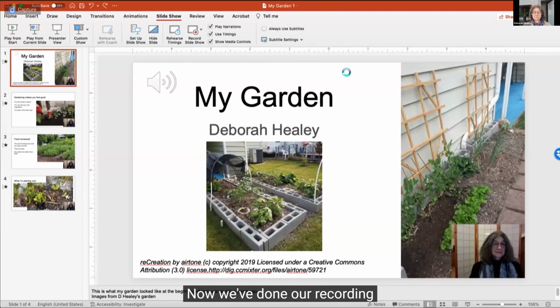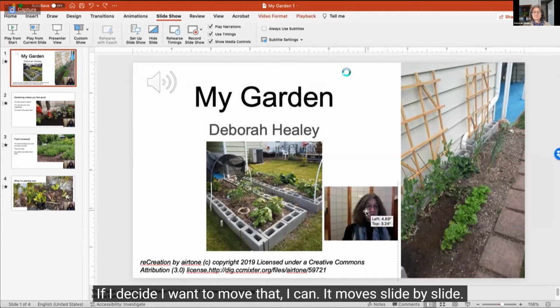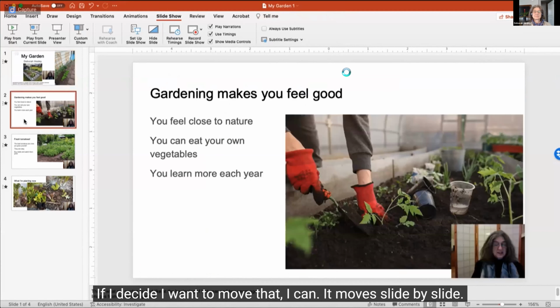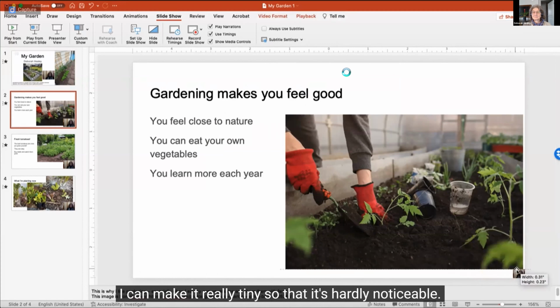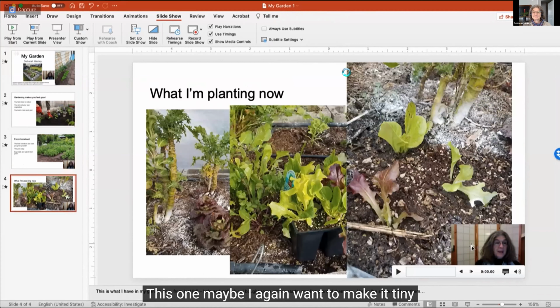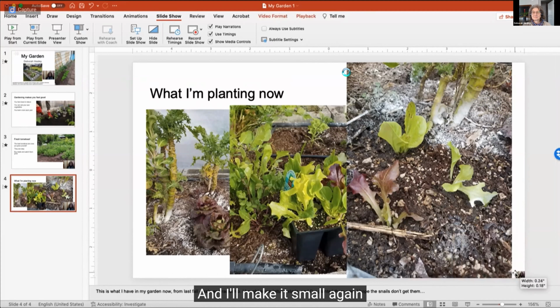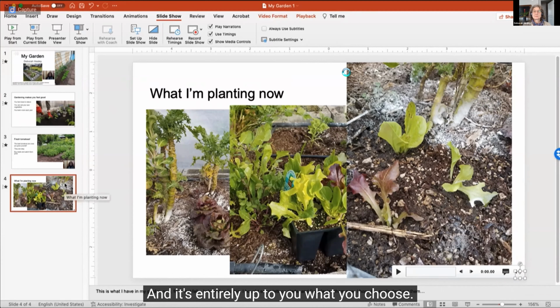Now we've done our recording. You can see there's the picture at the bottom. If I decide I want to move that, I can. It moves slide by slide. If we go to the next one, I decide, well, I'd really just have this much smaller. I can make it really tiny so it's hardly noticeable. This one's okay. This one, maybe I again want to be tiny. And I'll make it small again. So now I have something that has some pictures of me and some not. And it's entirely up to you what you choose.